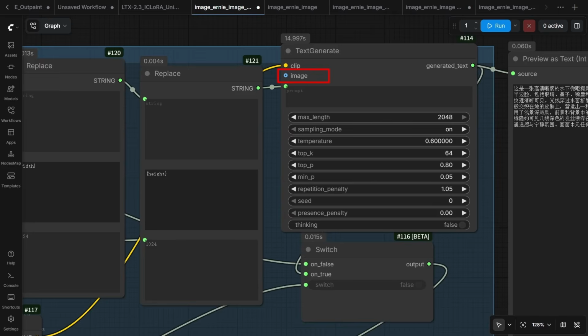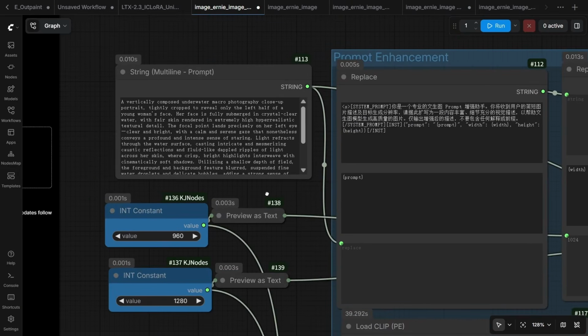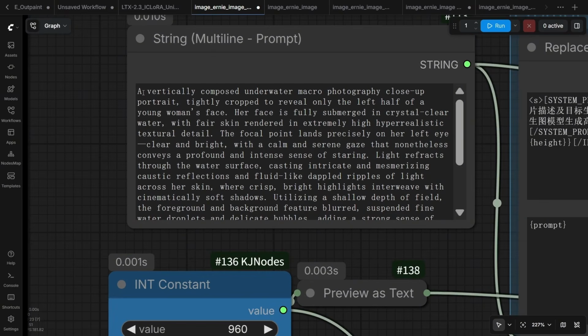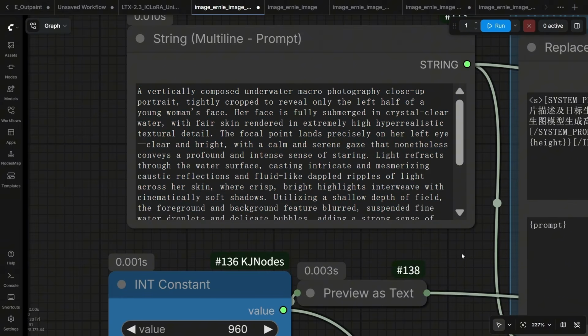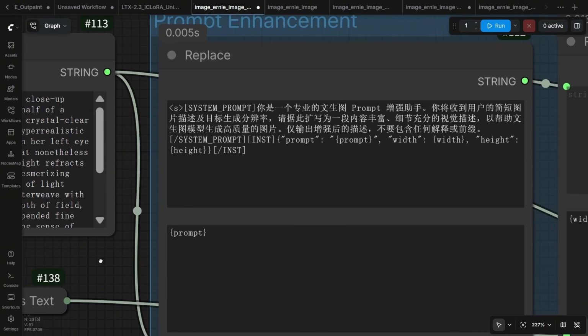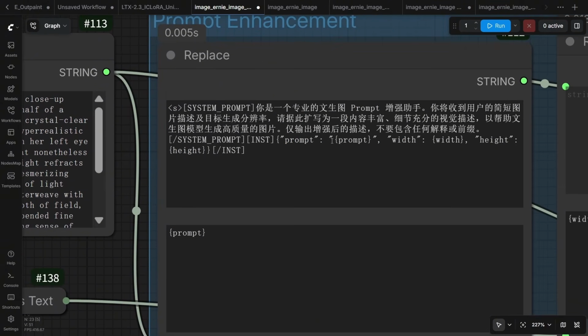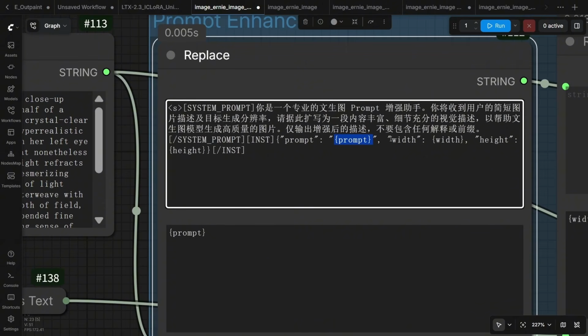So how do we use it? First, we need to write a prompt manually. This prompt is mainly to describe what kind of image you want to generate. It doesn't need to be super detailed. Then, there is a prompt engineering template here. This template itself doesn't have anything special, except that besides describing the image we want to generate, we also need to specify our resolution, meaning the width and height. That is exactly why we have a bunch of replace processes here.